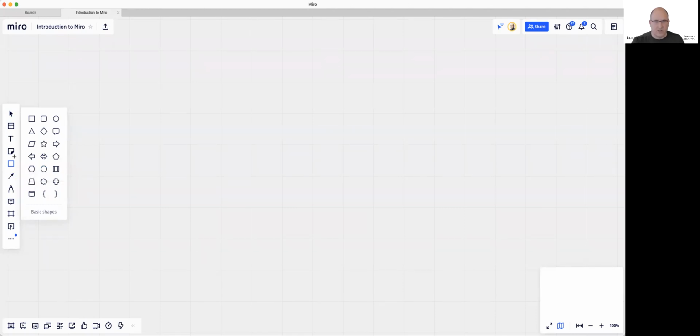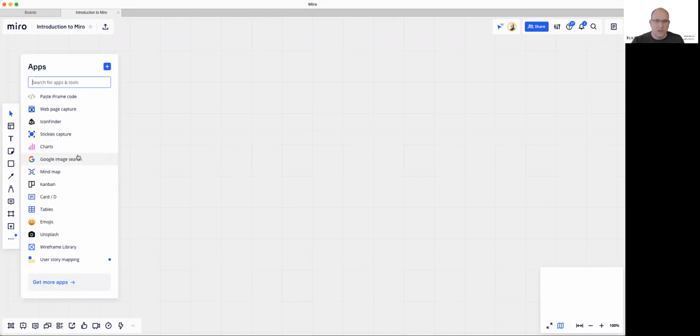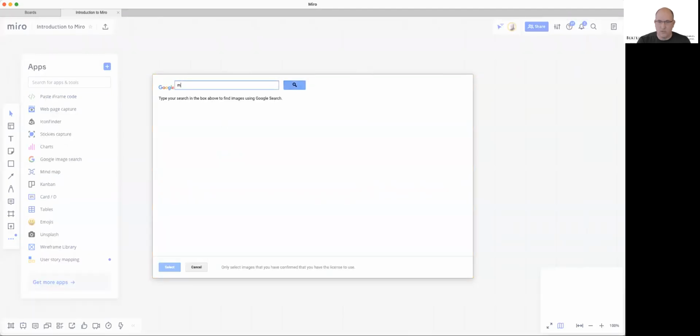There's a connection and line tool. There's a pen tool. There's a comment or note tool, a frame tool, an upload tool, and more tools. So there's a Google image search tool. This is great. I'm going to type in something where I know what I will find here.